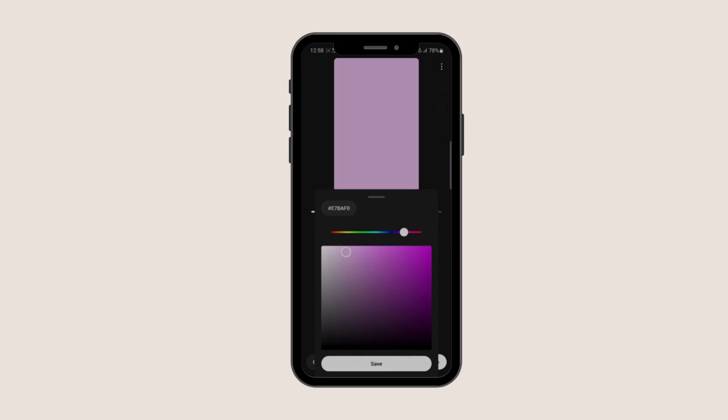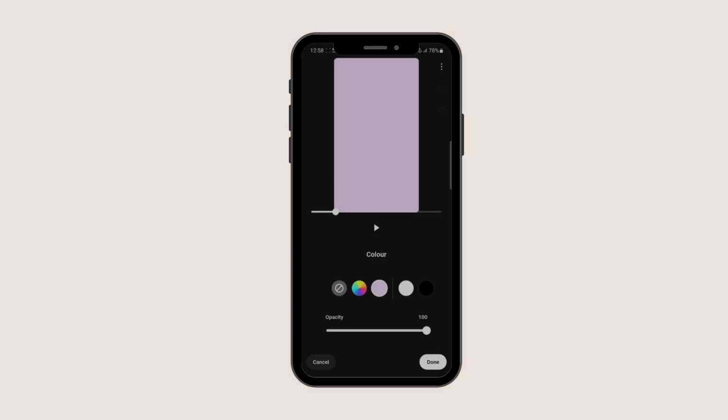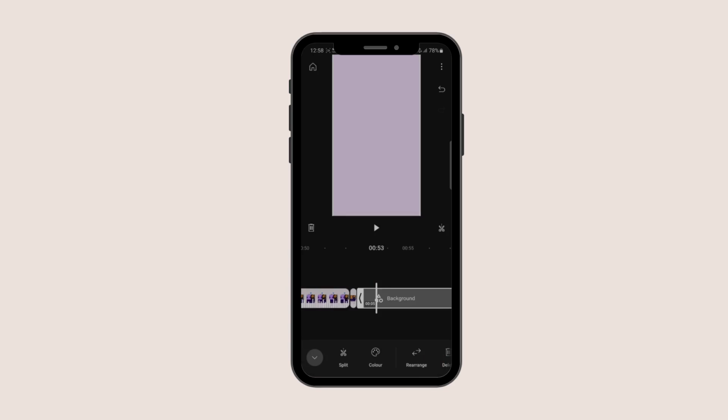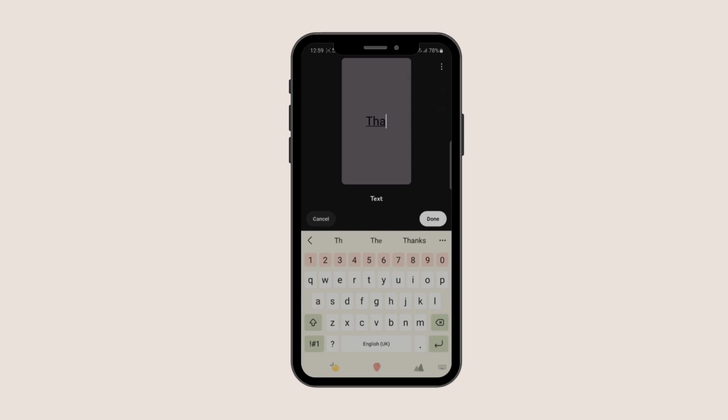You can choose one of the preset colors, or click on the color wheel to create your own. Next, click on Save and then click Done. You can add whatever you want and you can get really creative here, but for instance, you can add a little bit of text to thank your viewers for watching your video.